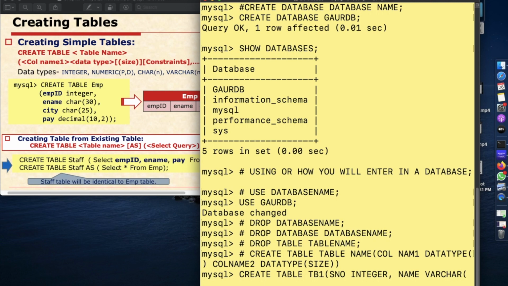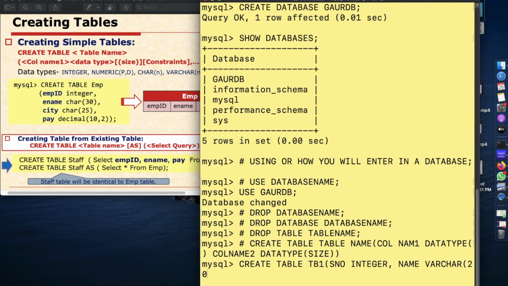Later I will tell you what the difference between char and varchar is. Then city, you can say char, then again a comma, then salary, integer. You can write decimal also, if you think you are going to input a decimal value, 10.